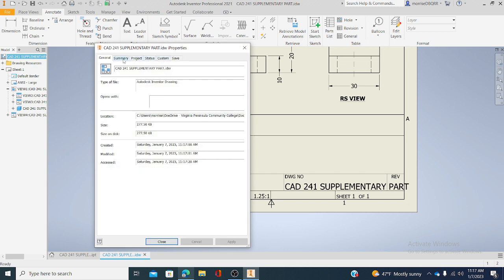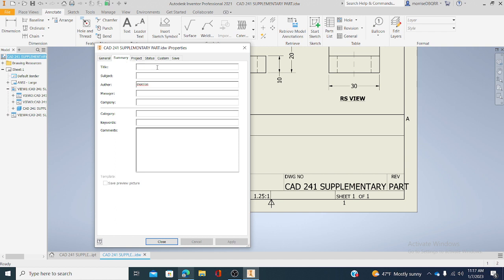block. Click on Summary. The title of this is Step Block. All capital letters, Step Block. And then the subject is CAD 241. Now, for the author, this is you. You type in your last name, all capital letters. The manager is Mr. Morris, all capital letters.